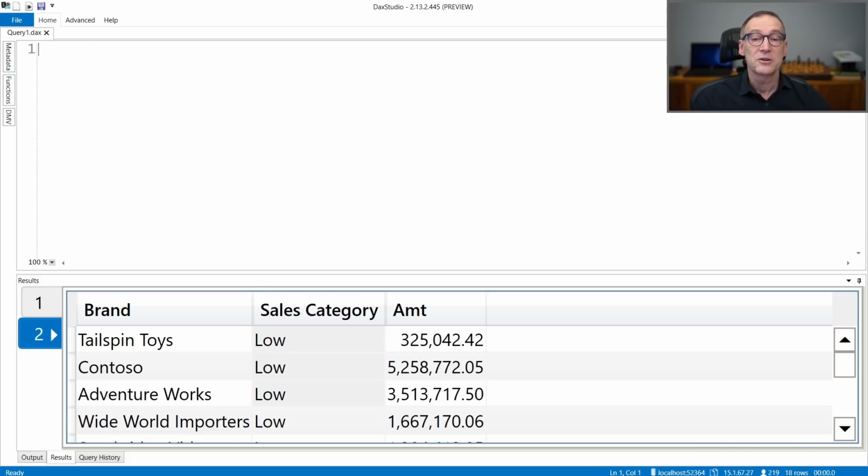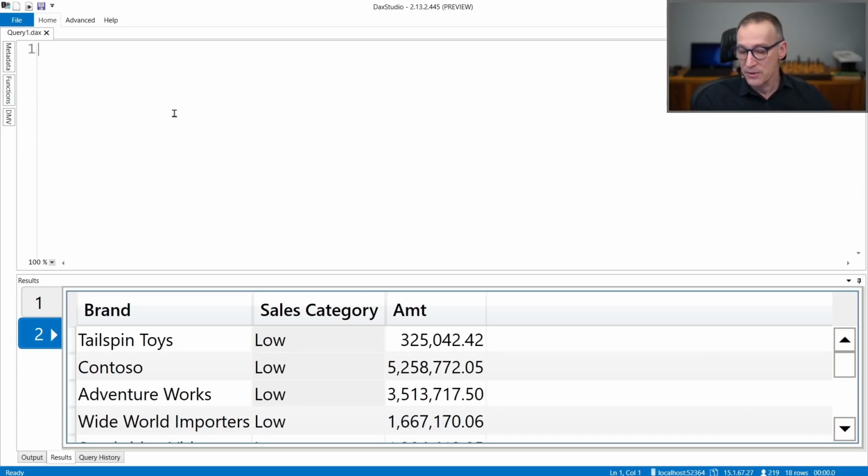Let's say that instead of categorizing individual sales, I want now to categorize customers or products. I want to define whether a product is a popular product or not. If a product sold more than $100,000, it's popular, otherwise it is not. Looks like a good calculated column solves the problem. And we can do that.